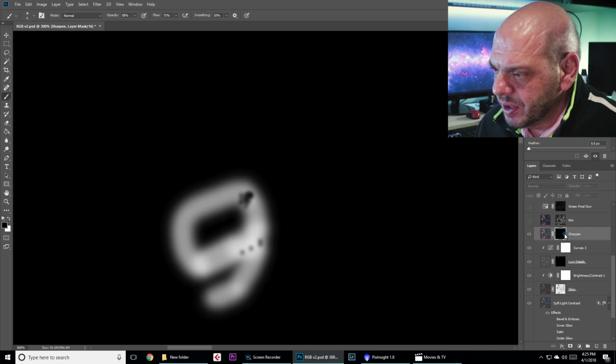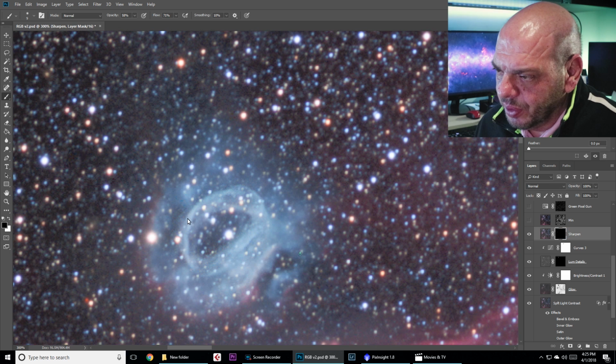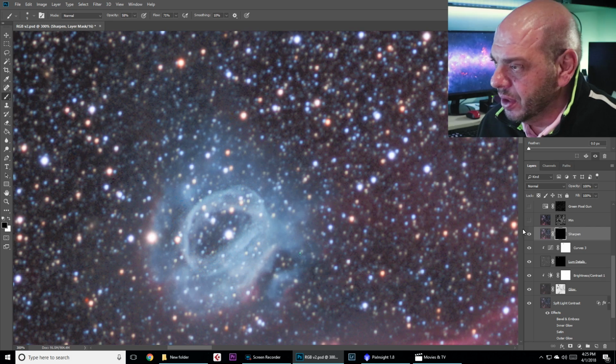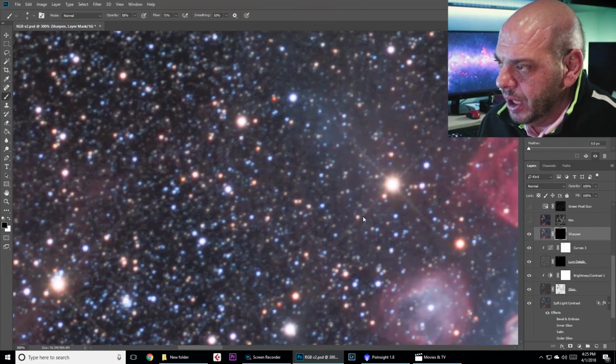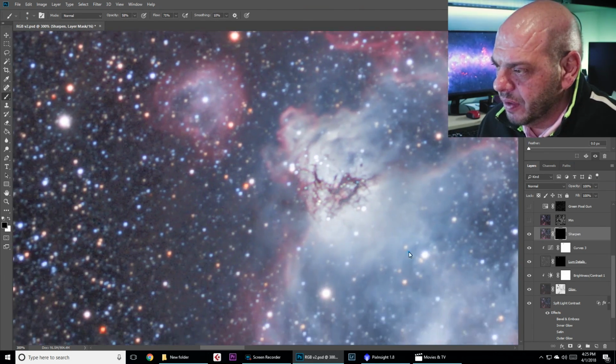If I look at my mask, now see what I'm doing. I'm punching little holes in it, areas where I don't want it to be sharpened. Right, and you can see ringing about certain areas, but I'm still highlighting and sharpening other structures in there. Same thing back up in this part of the nebula.